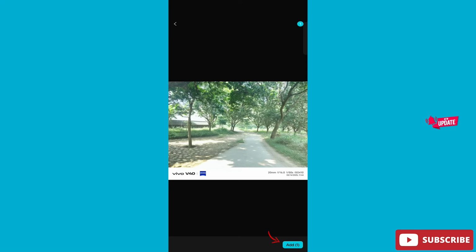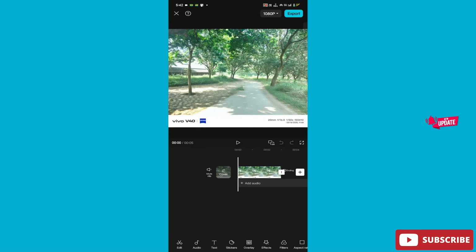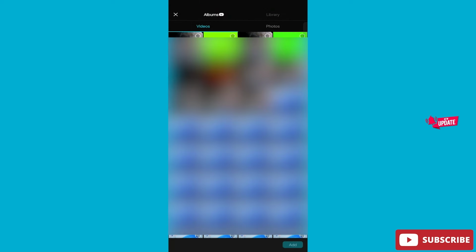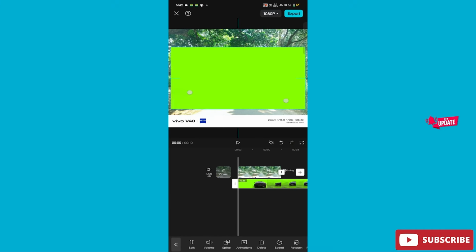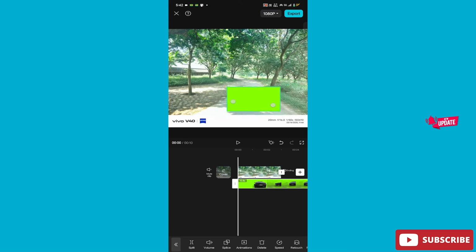Once you add it, an interface like this will appear in front of you. You will see many options below. You need to click on overlay here and click on add overlay. After doing that, select your green screen here. Alright. After selecting, place your video here where the green screen will go.